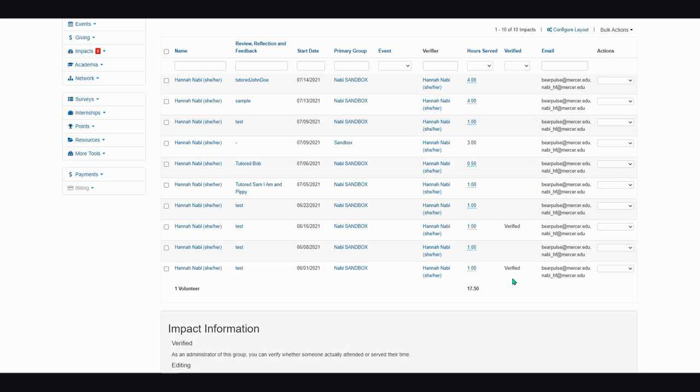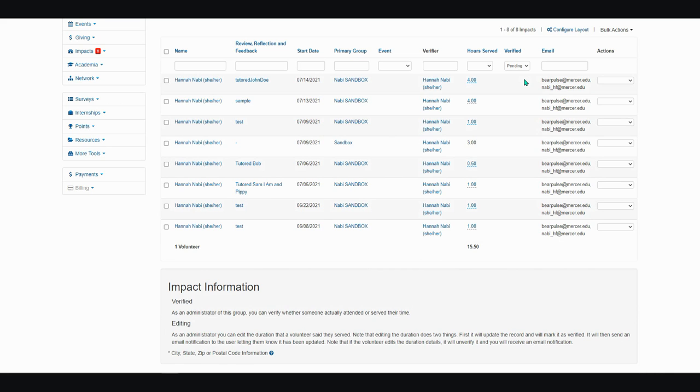Notice that there are already some verified impacts here, but I only want to see pending submissions that need review. So I'm going to come to the top of the table and find the verified column and click on the drop-down menu and select pending. That way, I only need to look at the impacts that I need to review and approve.